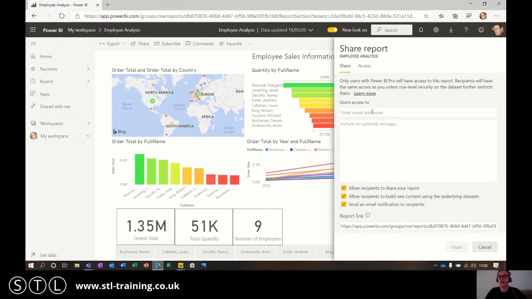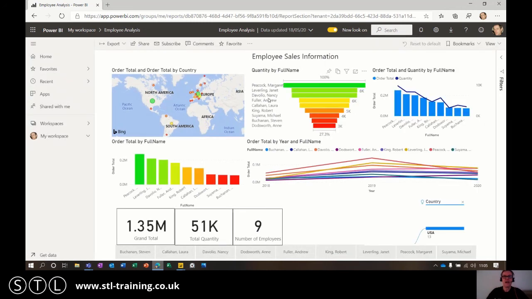That'll bring up a pane to the right. I can enter any email addresses of any users, select them, click share, and that's the process completed. And that concludes my overview of Power BI Desktop and Power BI.